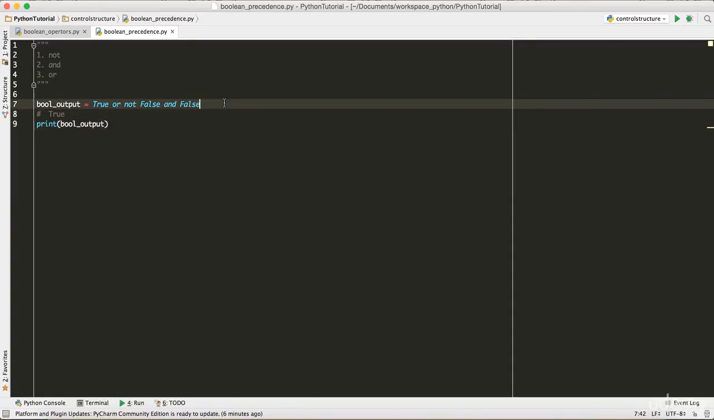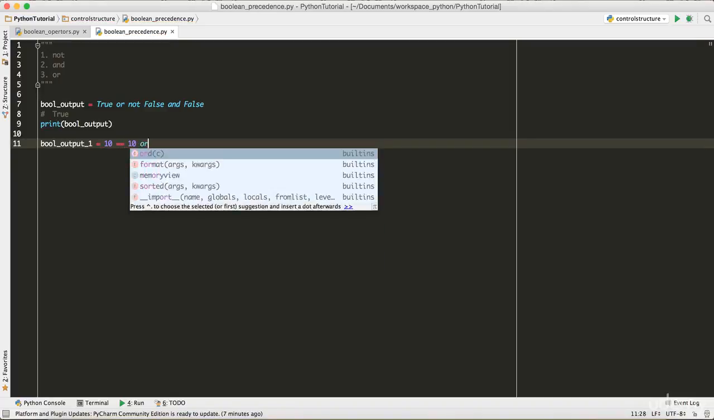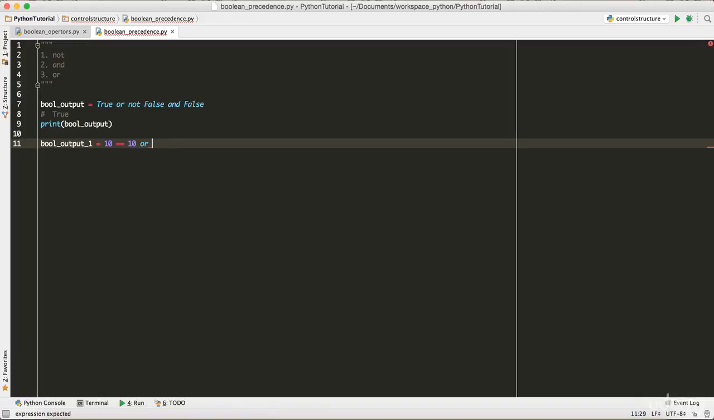Maybe for some other, let's say, Boolean output 1, let's put something. Let's put a true condition: 10 equals to 10, and then let's put or not false. False is 10 is greater than 10, and let's put a not before it. And false: the false condition is again 10 is greater than 10. So this is the kind of expression that we defined above.